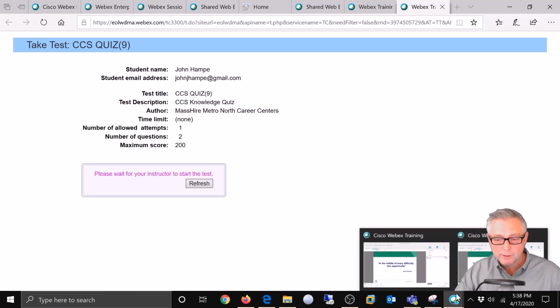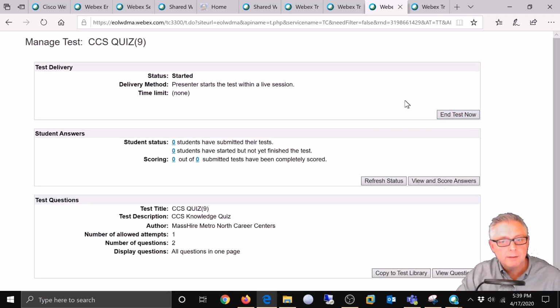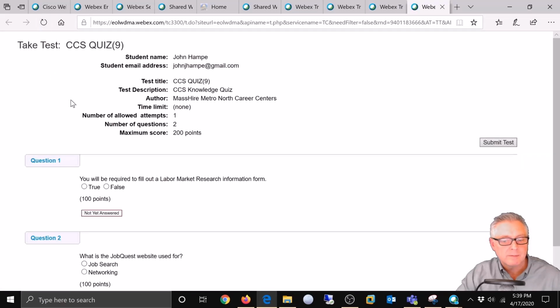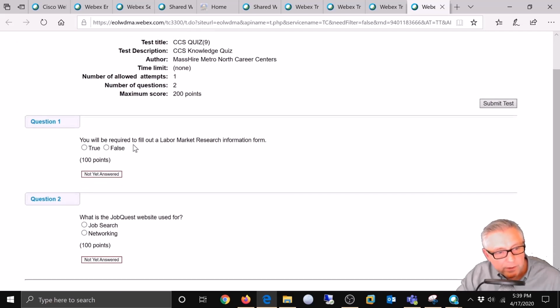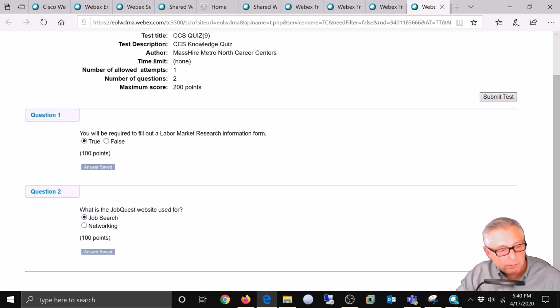To start the test, we're going to come over here, and from the screen, we will start the test. All right, and here the test is beginning, and you will be required to fill out a labor market research information form. True. What is the JobQuest website used for? Job search or networking? Job search.